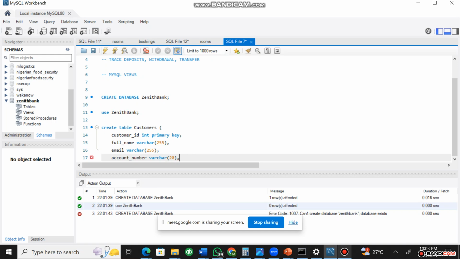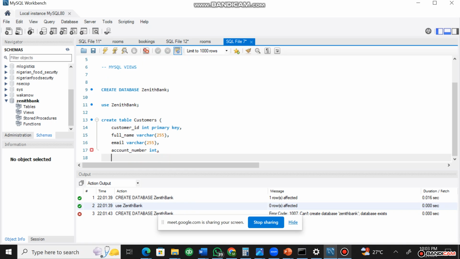Account number. Account number will be int. Account type. You know, some customers may have savings, current.